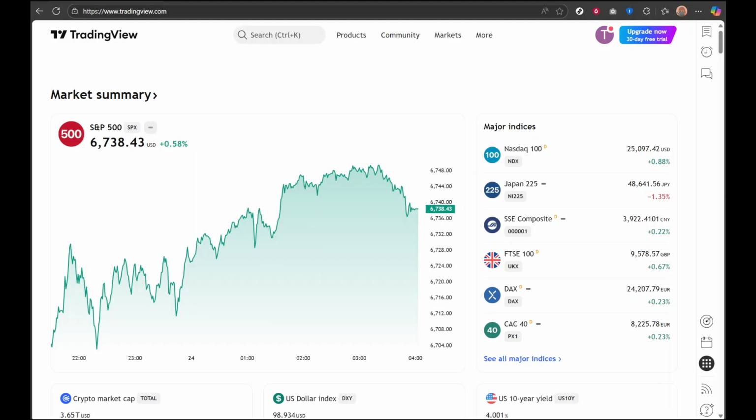In today's video, I'm going to teach you how to add a TradingView widget to your website. Whether you're looking to enhance your website with real-time financial data or just want to offer some interactive charts to your visitors, using a TradingView widget is a fantastic choice. Let's dive in and get started.